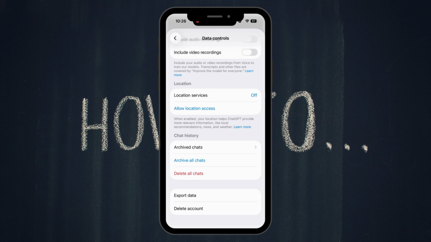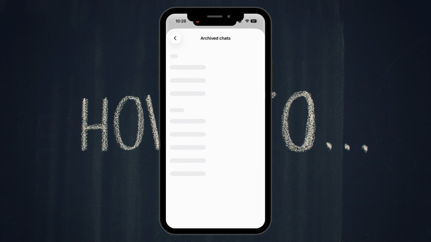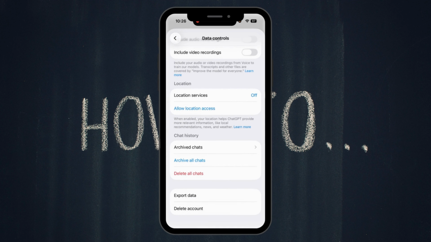You can also archive all chats from here. So just click on that and click on confirm. You can also see all of your archived chats.